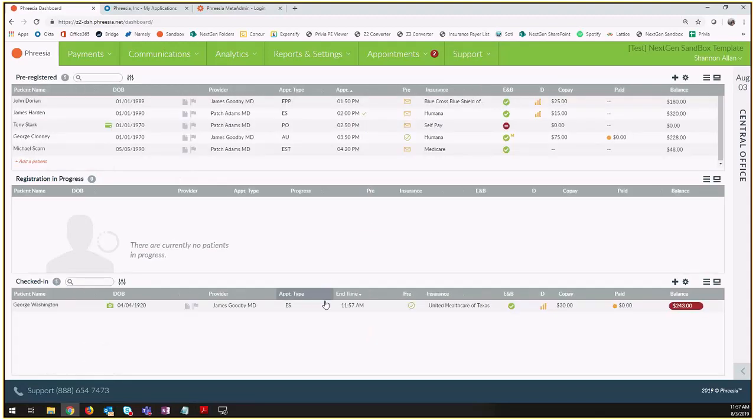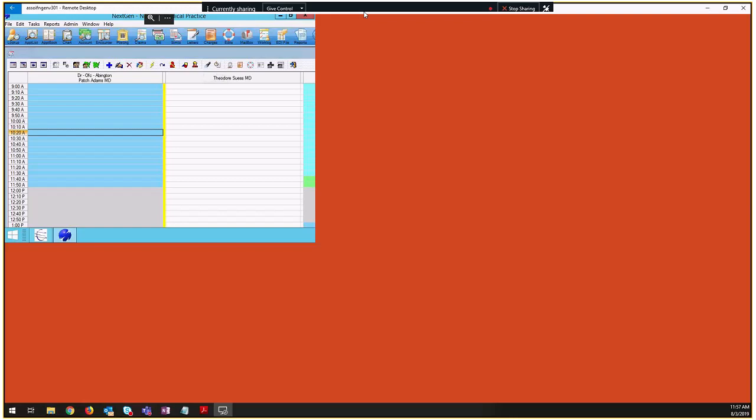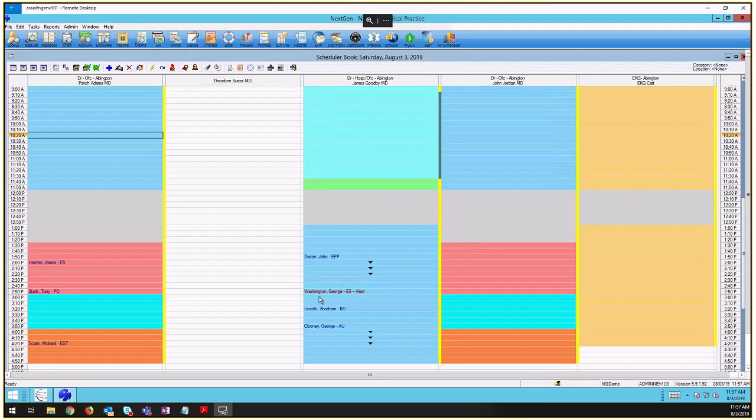Yep, and now he is populated into this checked in section. The encounter has been created in NextGen, and you can see that here. So I'll show you on the NextGen side. You know that the encounter has been created and the appointment has been marked as kept.